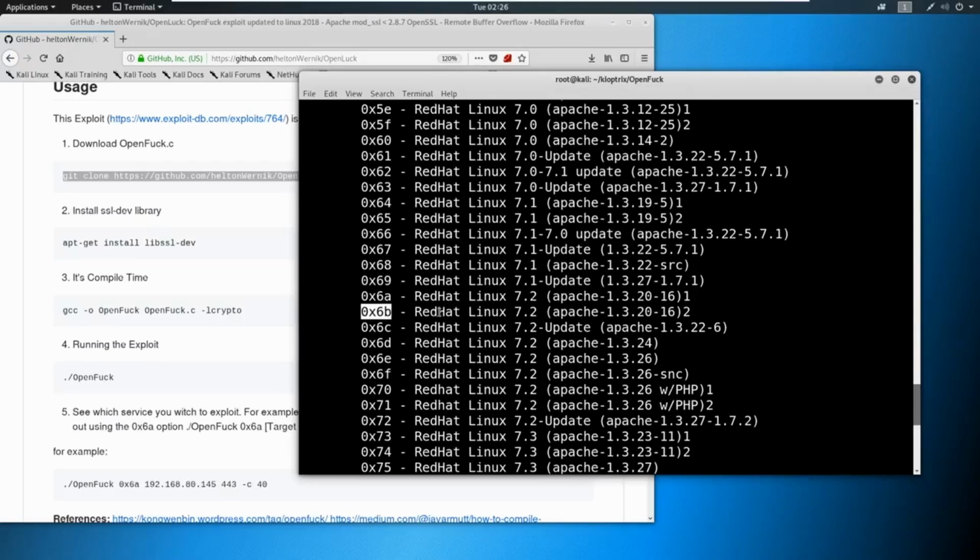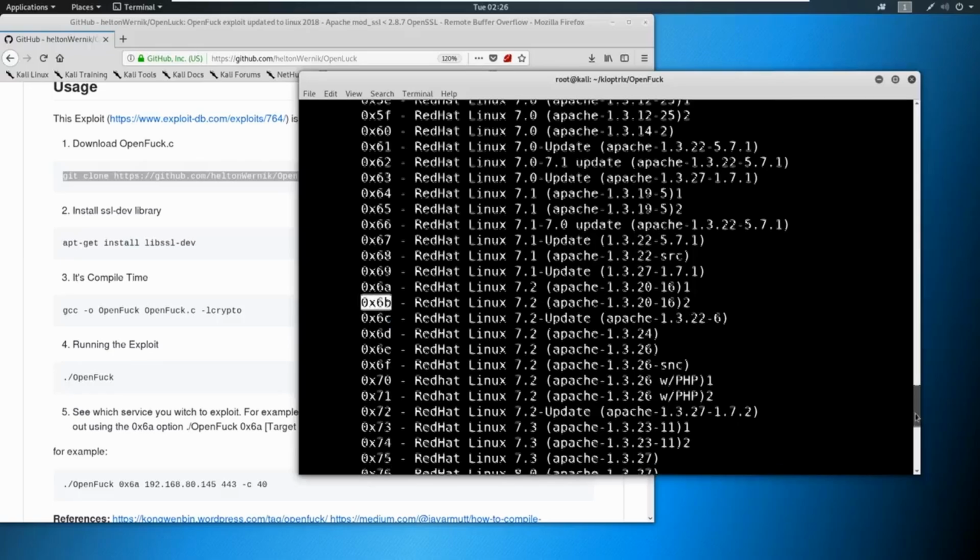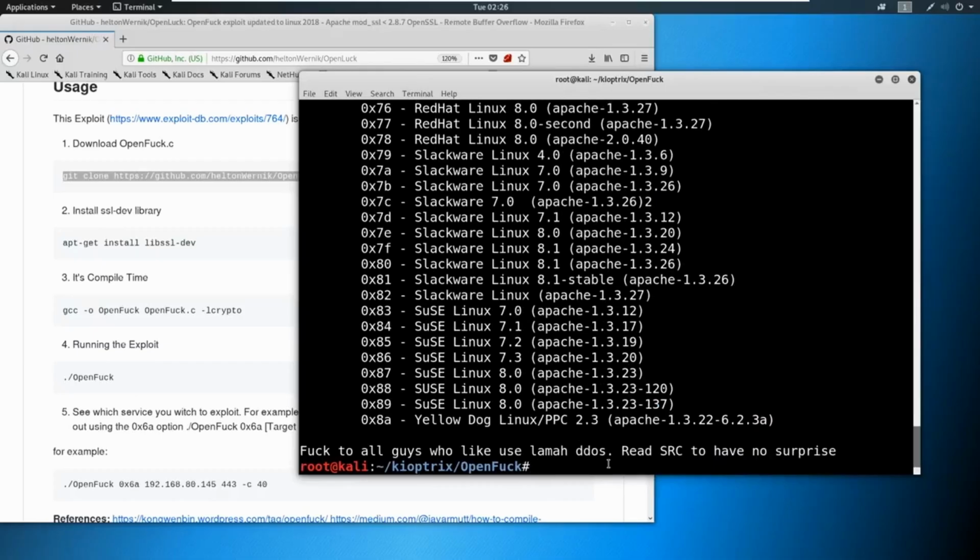I think A doesn't work all the time. So let's choose B here. And Apache 1.3.20 is the indicator. And again, Red Hat Linux, so that's another indicator. So let's copy this so we don't forget it. And we're just going to scroll down and say ./open, and we're going to paste that 0x6b. And then we're going to run this against the IP address because it said box was next. So 134. And then remember we had to give a -C of 40. So that is the syntax.